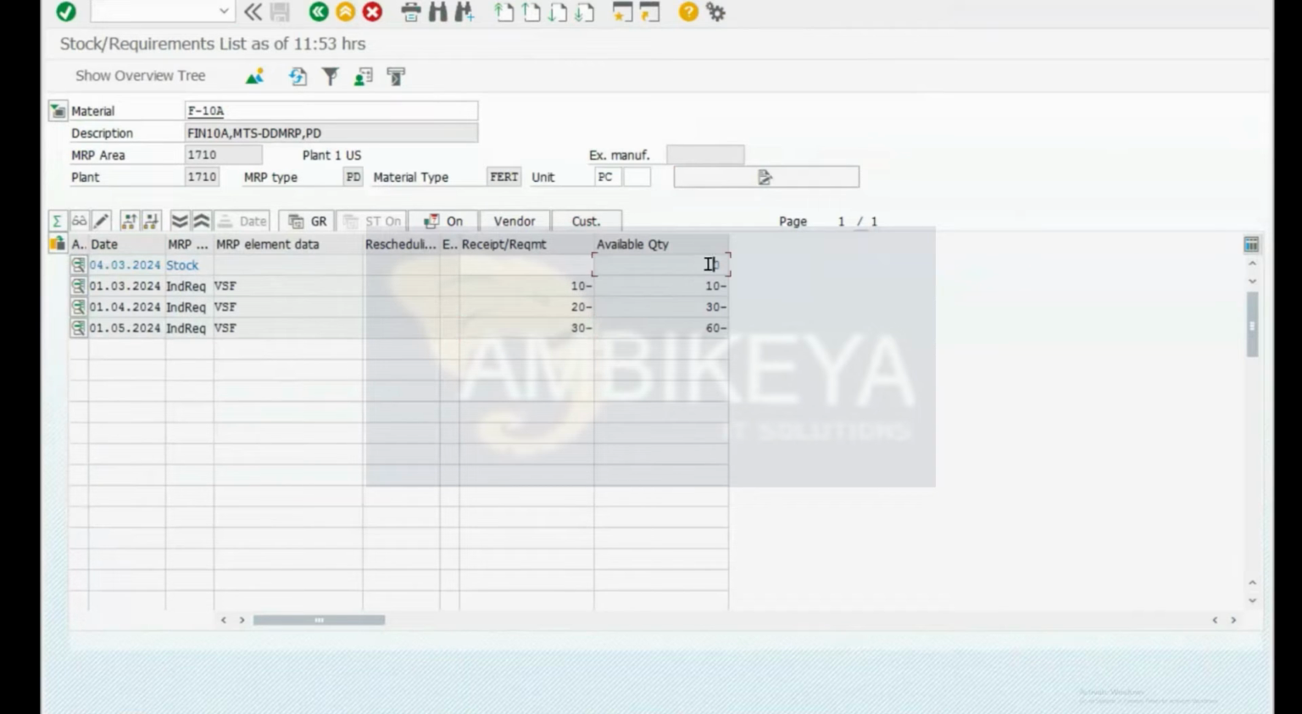My available stock is 0. On this date, I have a requirement of 10 and my available stock is minus 10. On this date, the quantity I should produce is 20 and earlier I have 10, so minus 30 is my available stock. I have to produce 30 quantity now. So are you clear how the planning is done?